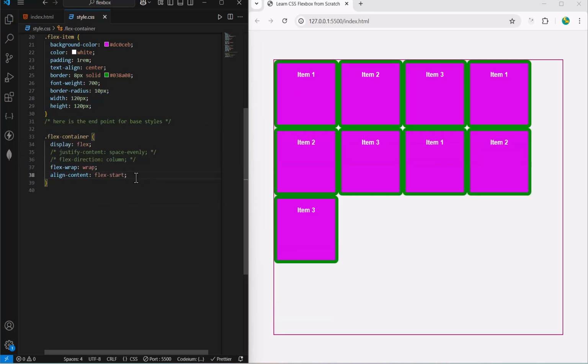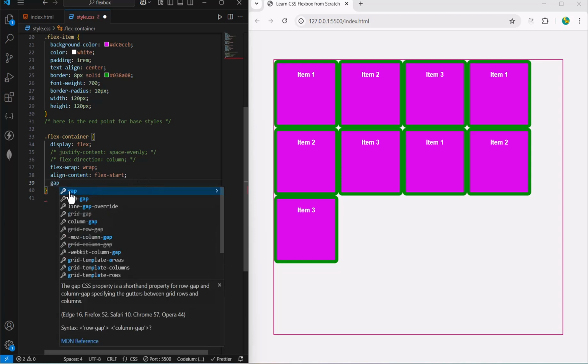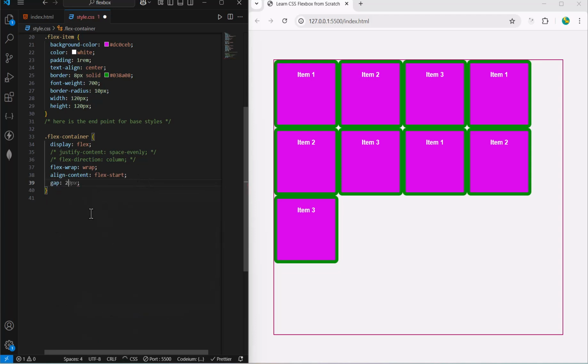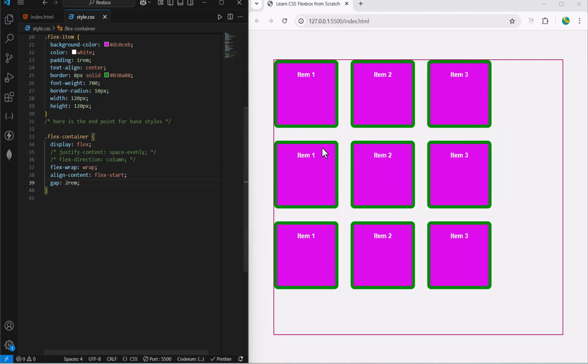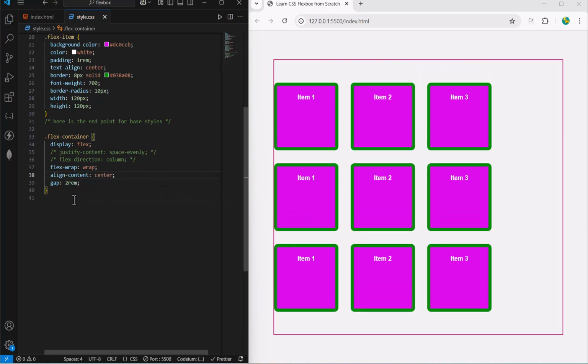Alright, you can also add gaps in between items, right? Currently, as you can see here, all our items are touching each other. We can use the gap property on the container to add gaps or spaces in between each item, just like this.